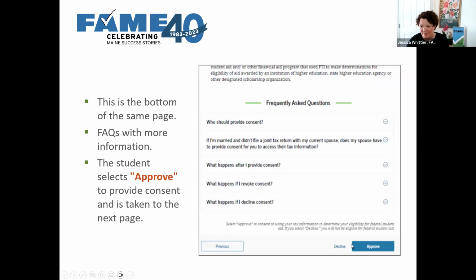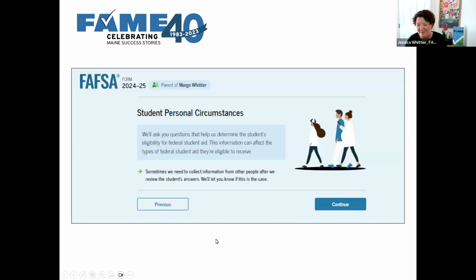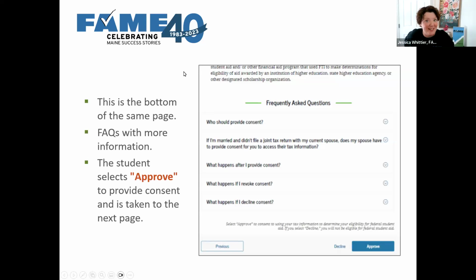If you say decline, I don't have a screenshot of it. I should have. But it is going to give you a warning saying, hey, you did not agree to pull your stuff directly from the IRS. Did you know that that means that you don't qualify for financial aid? Do you want to change your answer? And it gives you that option to do so. So know that that is there.